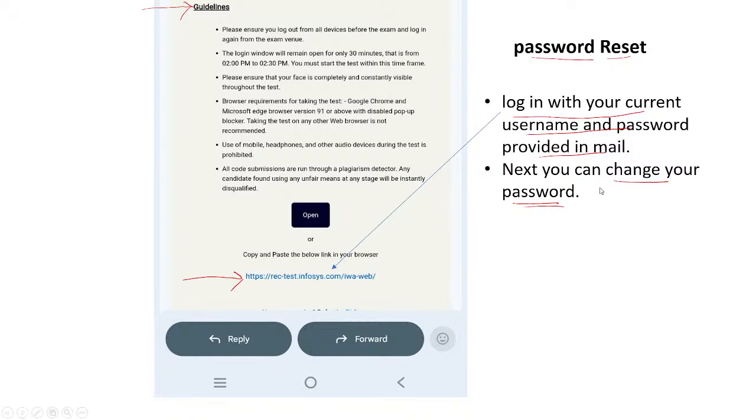Then it asks you to change the password. Change the password and try to remember it. If you change the password and forget it tomorrow, then you cannot get a chance to reset the password again. So better to reset the password to one which you can remember easily. Understood? Hope it is clear.